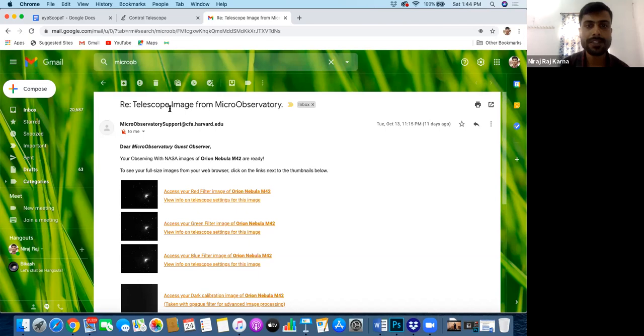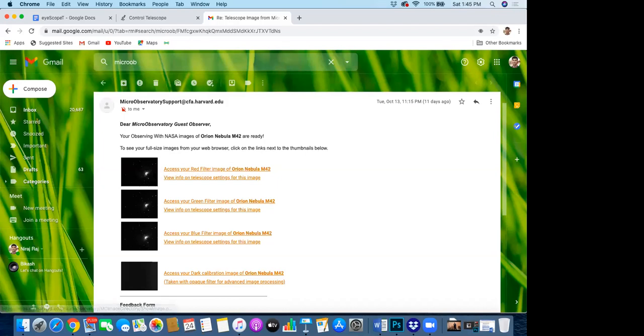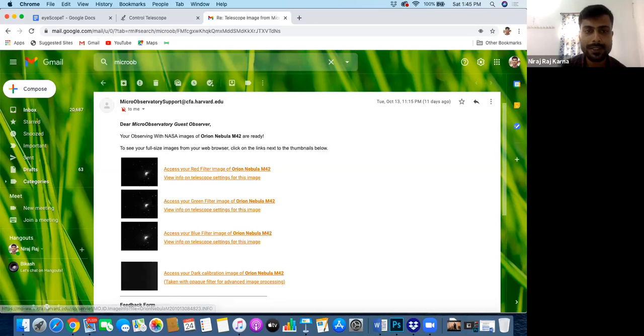There is a reply, telescope image from the MicroObservatory, and our observing with NASA image on the Orion Nebula M42 is ready. So I have ordered the Orion Nebula. It is the nebula which lies in the Orion constellation. We'll talk about that later on. Look here, we have 4 different images. One is the red filter; this image has been taken using the red filter. The next was taken using the green filter, and the third one with the blue filter. And there is one more additional image.